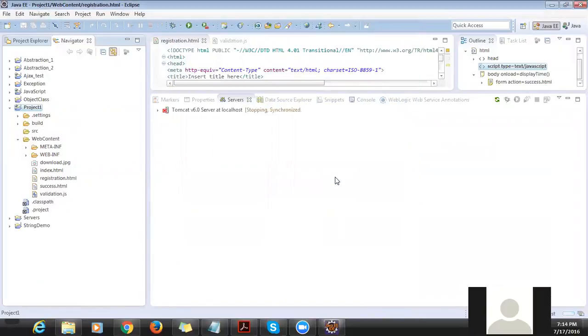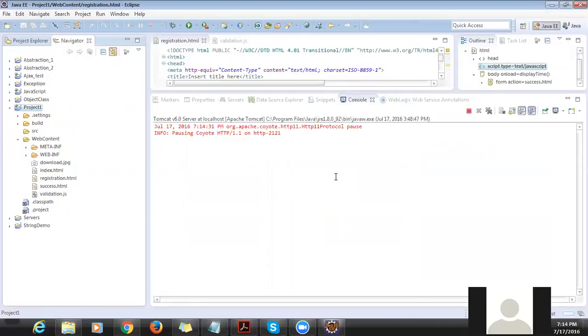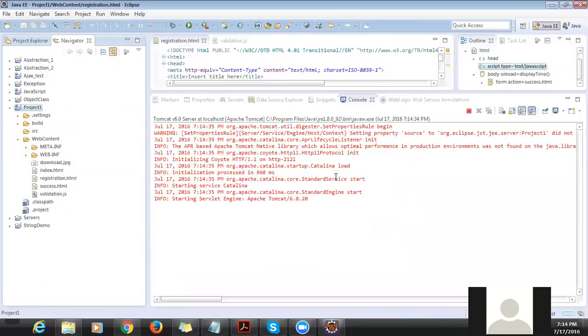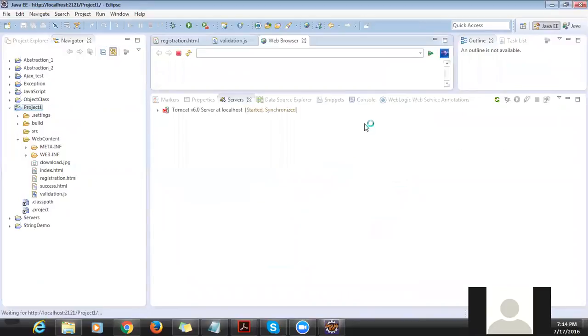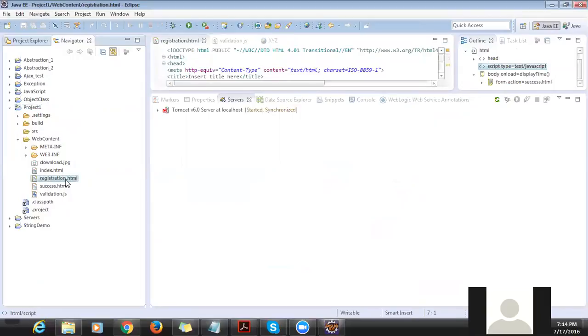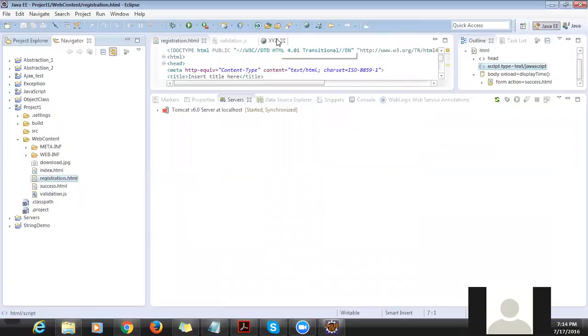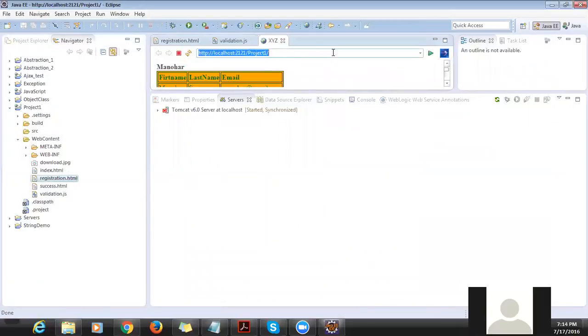Why I'm telling you this: if you view source of any pages, you can see a lot of these import statements. I need to execute this registration.html, which is our page. So let me go back and let me hit our page.